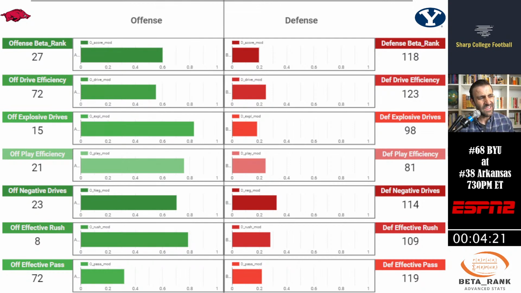Offensively, Arkansas was pretty good last season, 27 overall. That's kind of a middle of the road Power 5 team. Not great. They struggled with drive efficiency, consistency, play calling. Now, Kendall Briles was your offensive coordinator last season. It's not all that surprising that they were fairly focused on explosive plays given the Briles offense. 21 overall in play efficiency, 23 negative drives. They did a good job avoiding 3 and outs and avoiding turnovers.